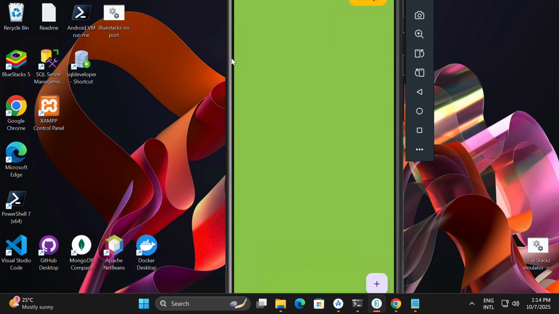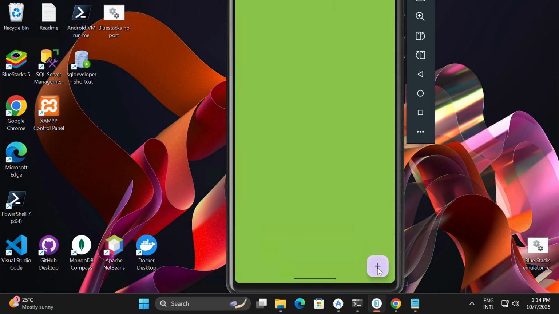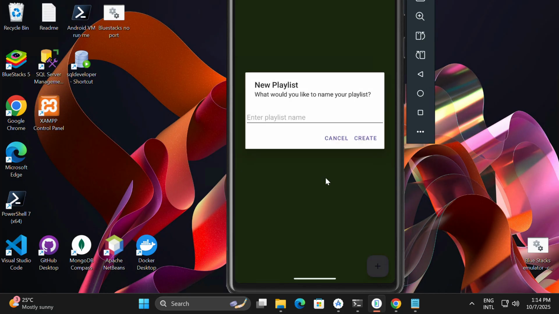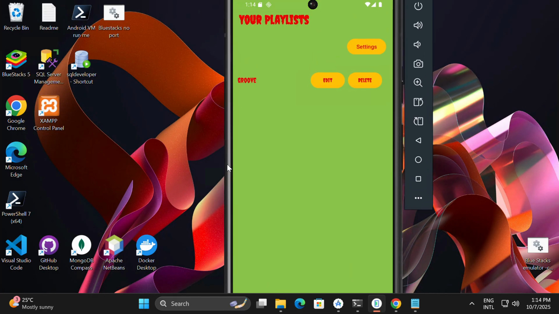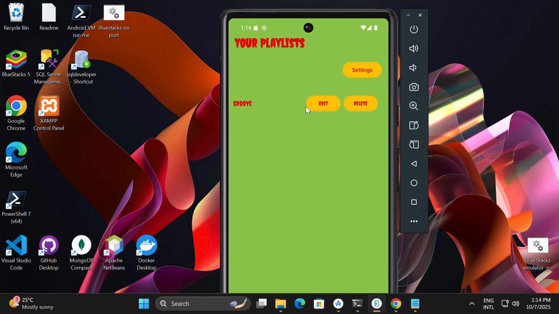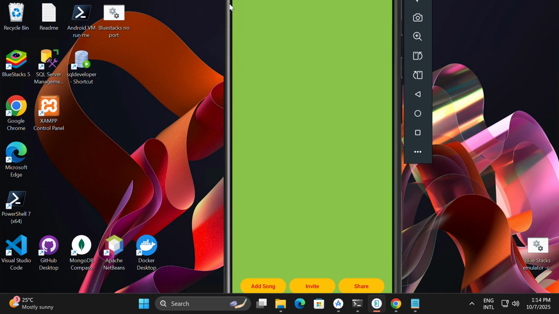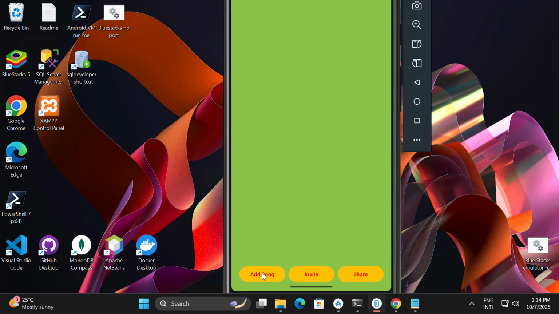But same story here. You press the plus button, enter your playlist name. We'll call it Groove. Create. It says playlist created. Go up here. Under your playlist you have the name Groove. Edit your playlist. You can scroll down again, add a song.